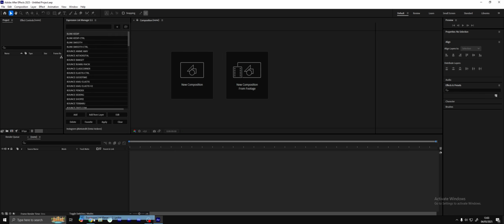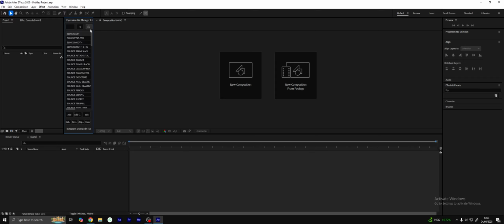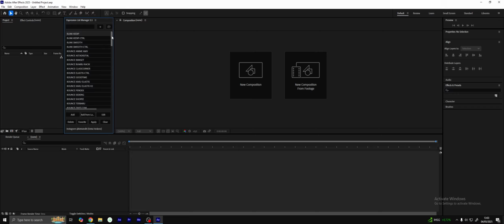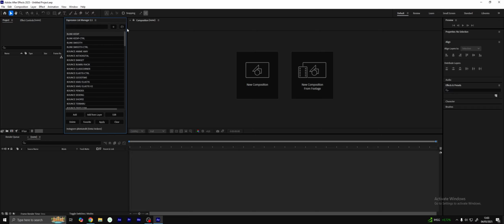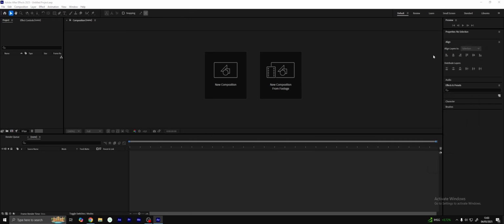First, open Adobe After Effects. Head to the Window menu at the top, scroll down, and click ExpressionList Manager version 2.1. Here's the script panel. You'll see a search bar, a list of expressions, and buttons like Add, Edit, and Apply. This panel is dockable. Drag it to your preferred spot in the workspace, like next to the timeline or above the Properties panel, to make your workflow smoother.